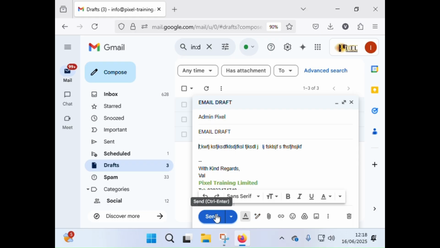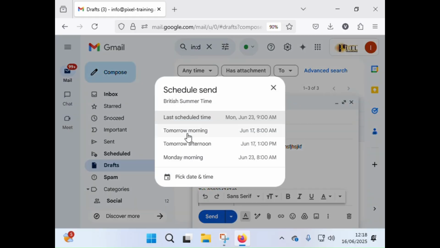If you want to schedule it for another day, not sending it that late, then I go to schedule. If I click send now, it will be sent instantly. But if I want to schedule it for tomorrow morning, I can go there, choose schedule, and say tomorrow morning or tomorrow afternoon.